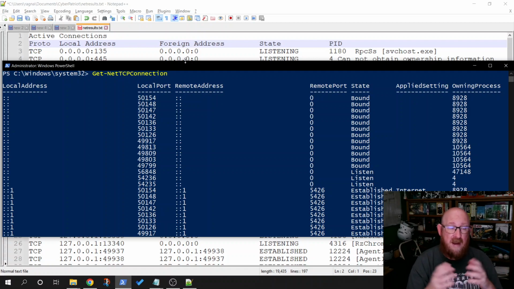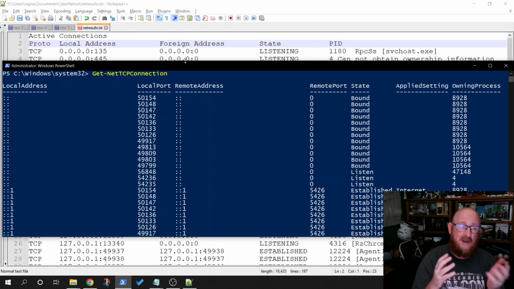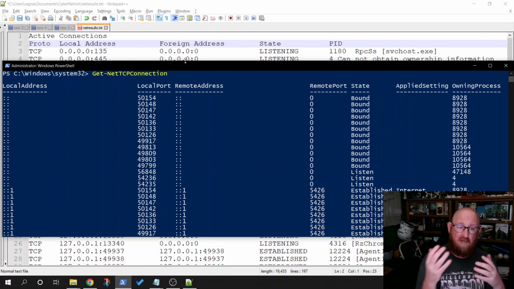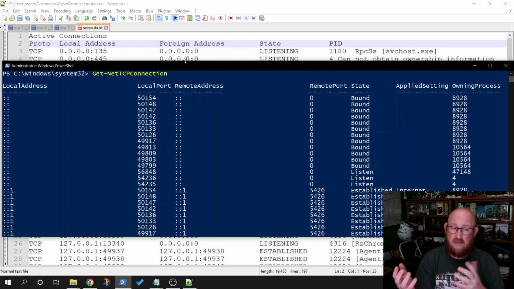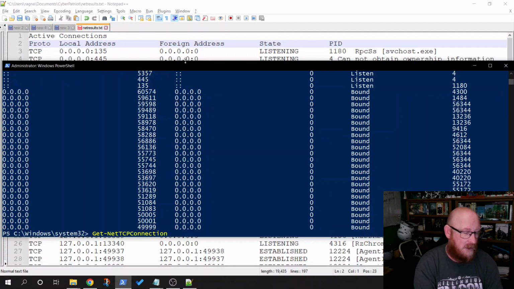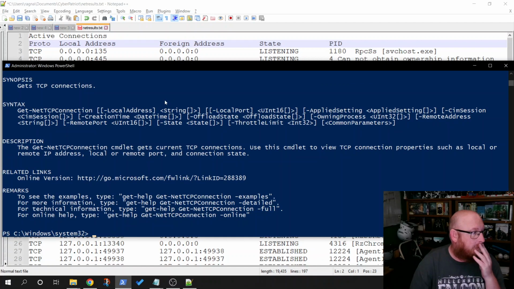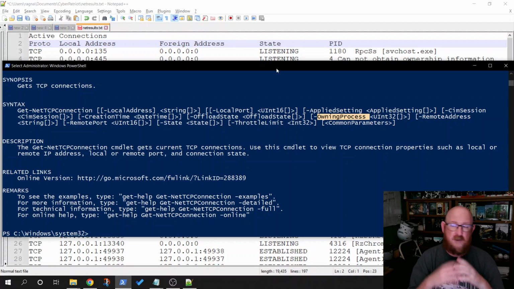We also have the owning process, and what's missing? The process name is missing. That's not there anymore. So what we have to do is find it and pull it in. So let's look, see what kind of connections and arguments we have. So we're going to do get help, and it says owning process, but it doesn't say process name. So there's another way to check this.